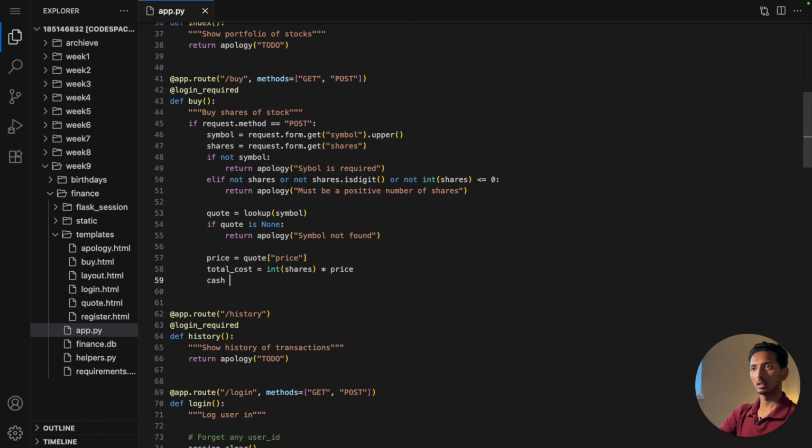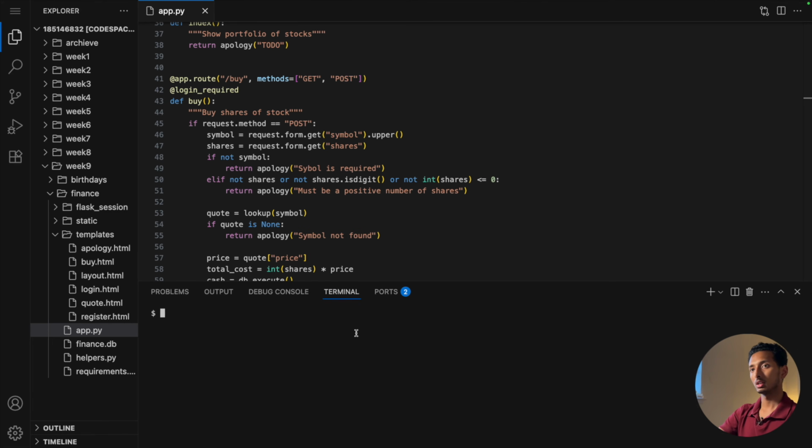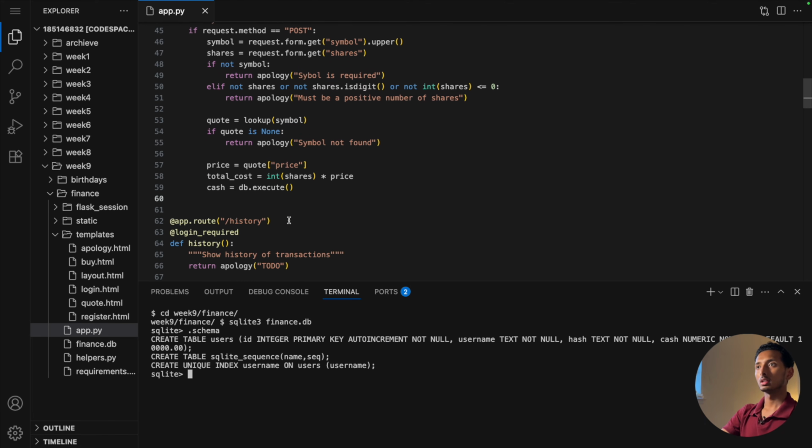Similarly, I'll say cash equals db.execute. I think I might need to bring back my terminal, so I'll say cd week 9 / finance, and I'll need to say sqlite3 finance.db .schema. So okay, let's go back here.